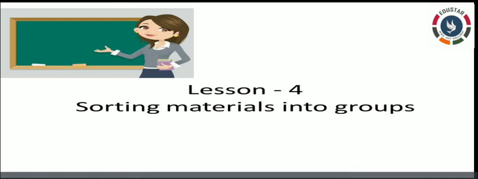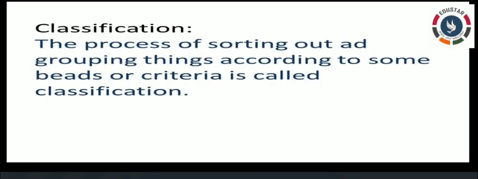First, we are going to write about the definition for classification. So, write classification heading with black, write the content with blue. The process of sorting out and grouping things according to some basis or criteria is called classification. So, write this content below that.